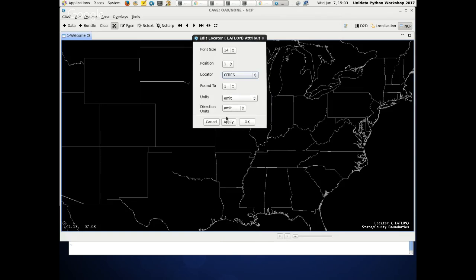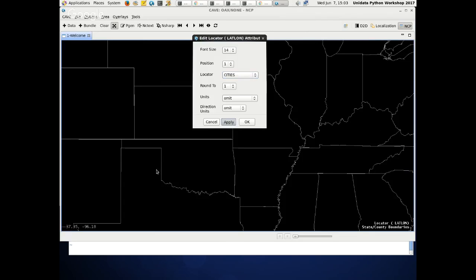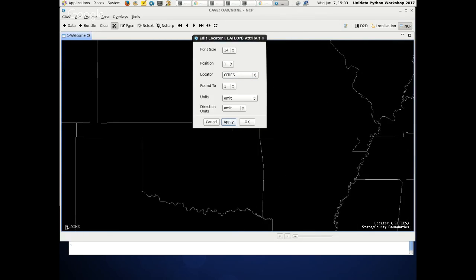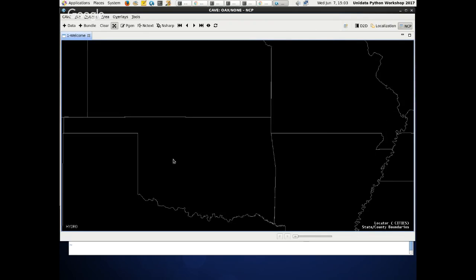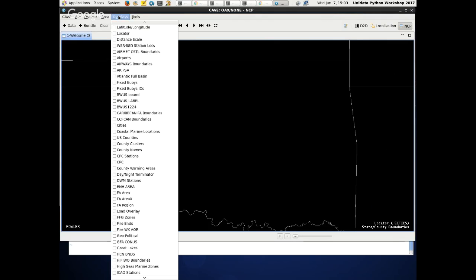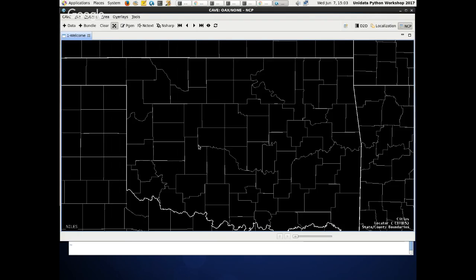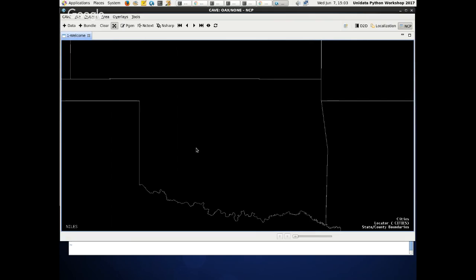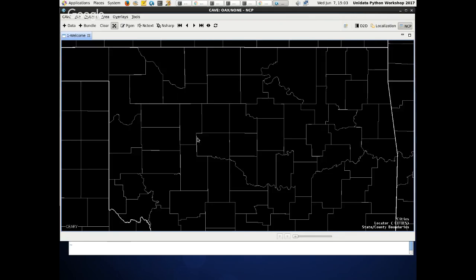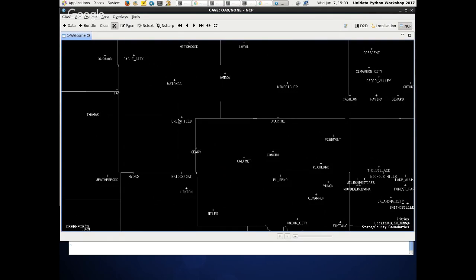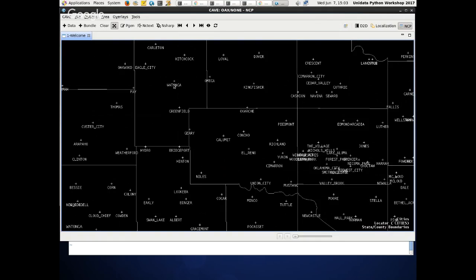So say like cities, apply, and there we go. So we don't have cities plotted, but wherever the mouse is, it's going to show the closest city. And so if we wanted to add an overlay of cities just to make this look a little better, we can add overlays. There we go. All right. So there's cities, right?